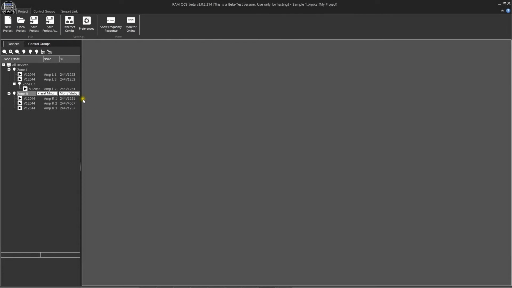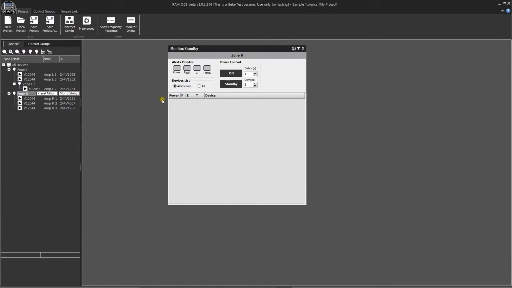Monitor, Standby. With the Monitor Standby button we can carry out two very different functions on the amplifiers in the zone. On the one hand we can remotely turn the amplifiers of the zone simultaneously on and off, and we can also monitor any alerts, disconnection, fault, impedance, or temperature found in any of the amplifier channels.